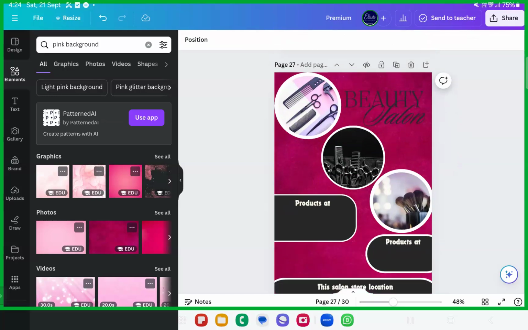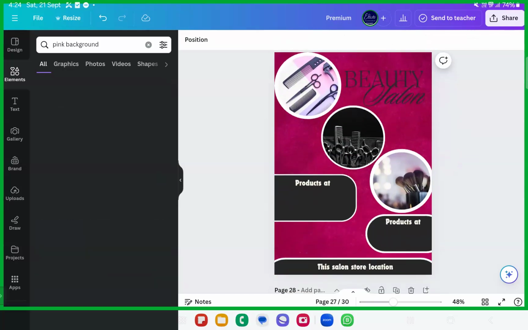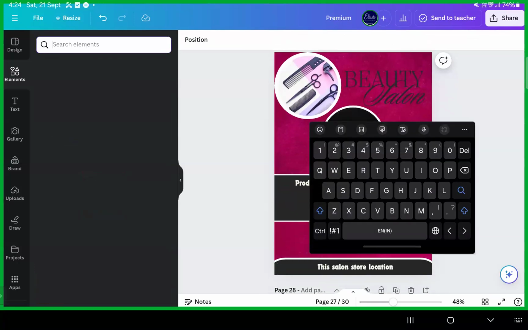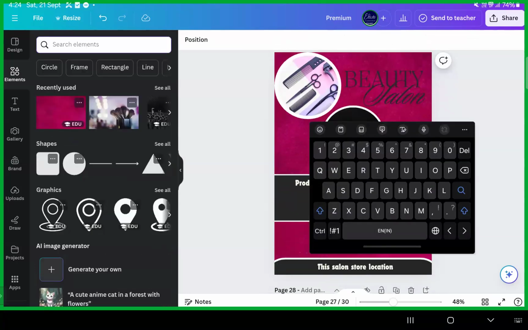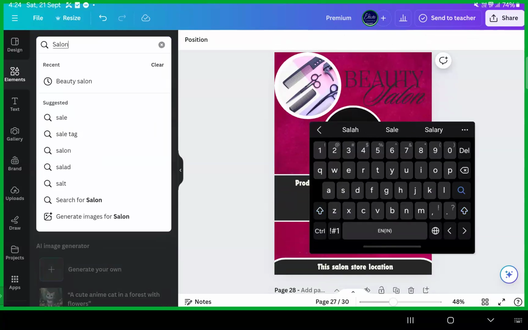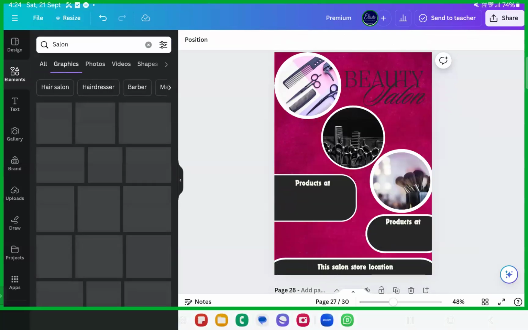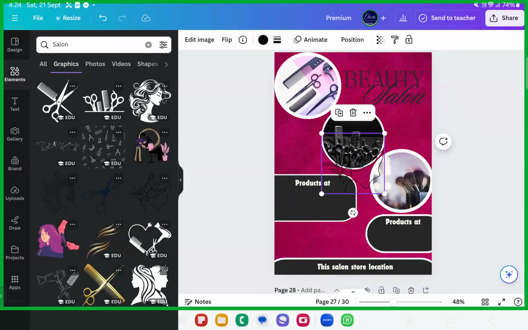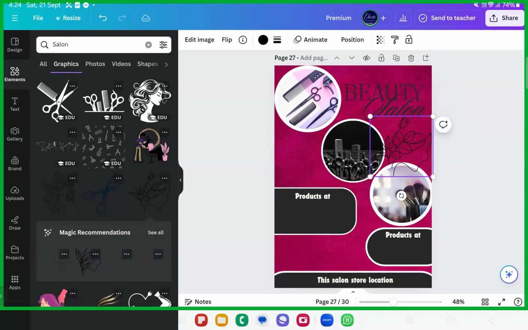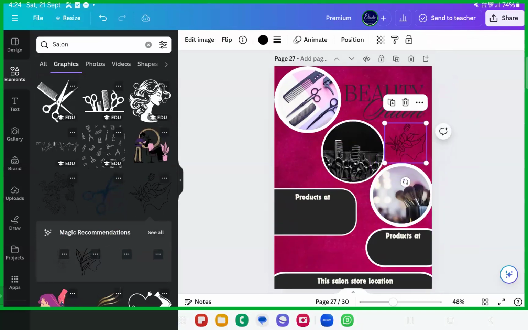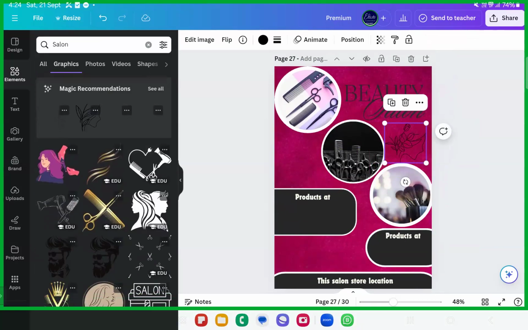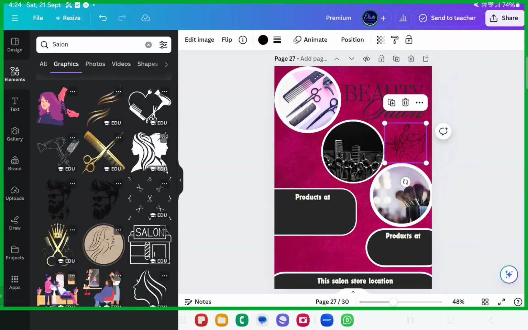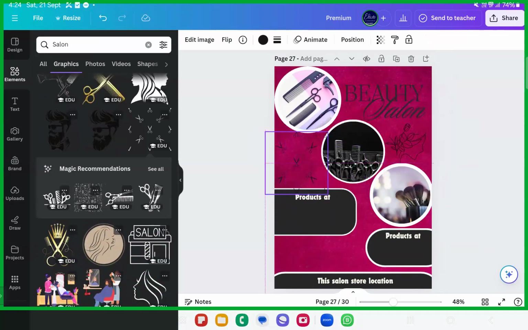And also, dear sisters and brothers, if you want to add more elements, for example, I'll show you what kind of elements. I'll just write salon and see what kind of elements are here in the graphics. If you want to add these things to give it a beauty kind of feel, something like this. What more? You can even add some cuts to this, somewhere here behind this.